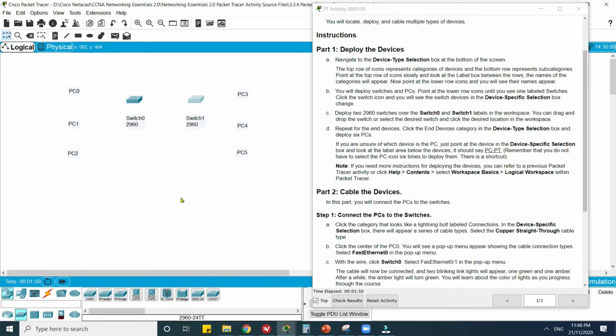Now, the next is to deploy 6 PCs. It's also on the device type selection for end devices. So we're just going to click end devices, and beside it, you'll be able to see the different types of end devices. And we're going to choose PC, and we'll just drag the PCs and put them at the workspace again with the labels PC0 up to PC5. There. So that's the first part.